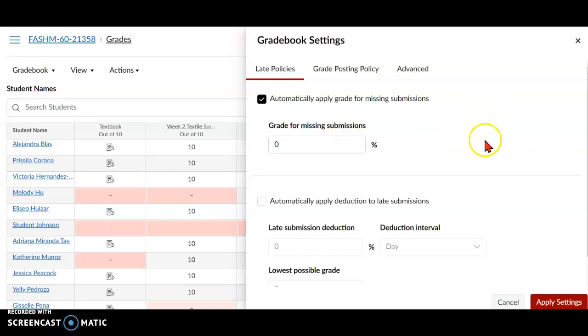And if you have other late policies, like you automatically apply some kind of deduction for submission. So for, let's see, this class, not for this class, but for one of my other classes, they get like a 5% for every day it's late. So you can do that as well if you want to, but since you just want to do zeros, just go ahead, click that, put the 0 in, and click apply settings.